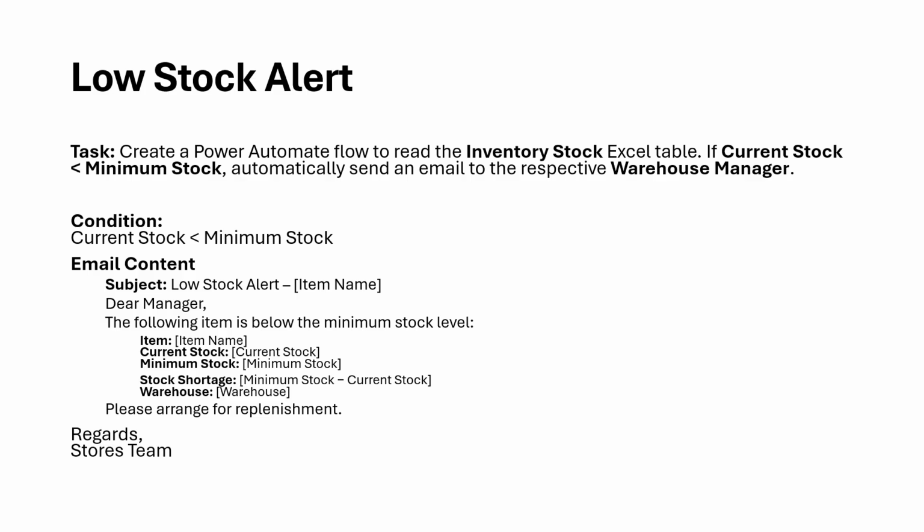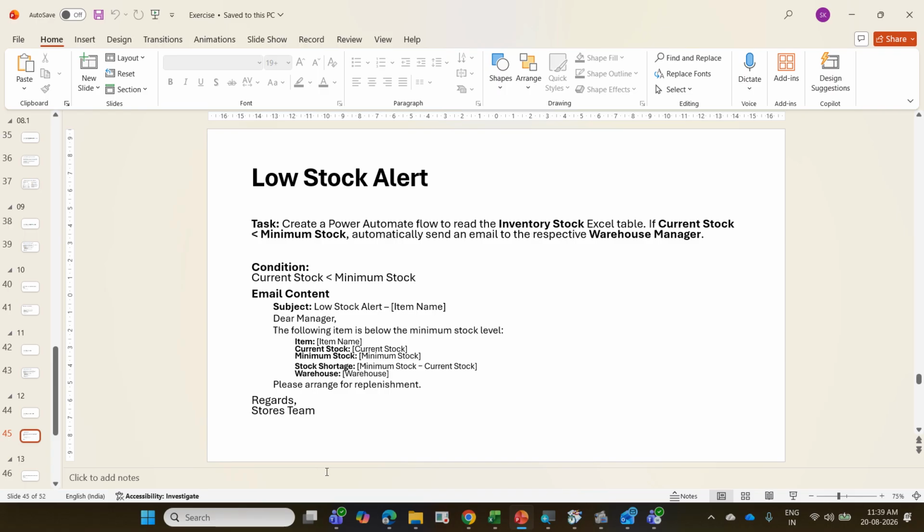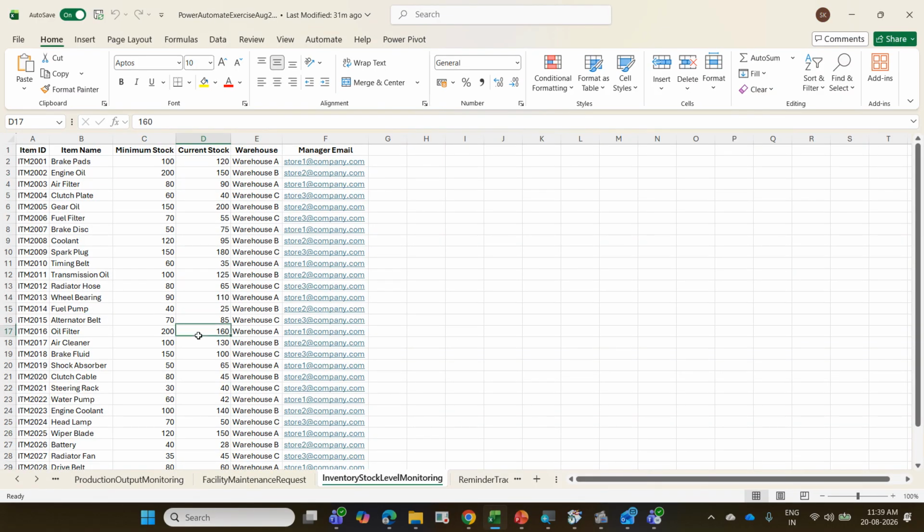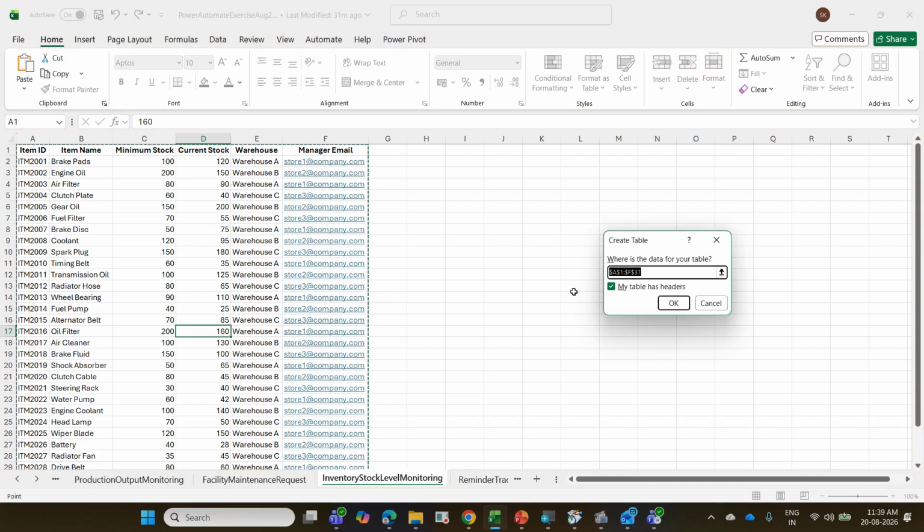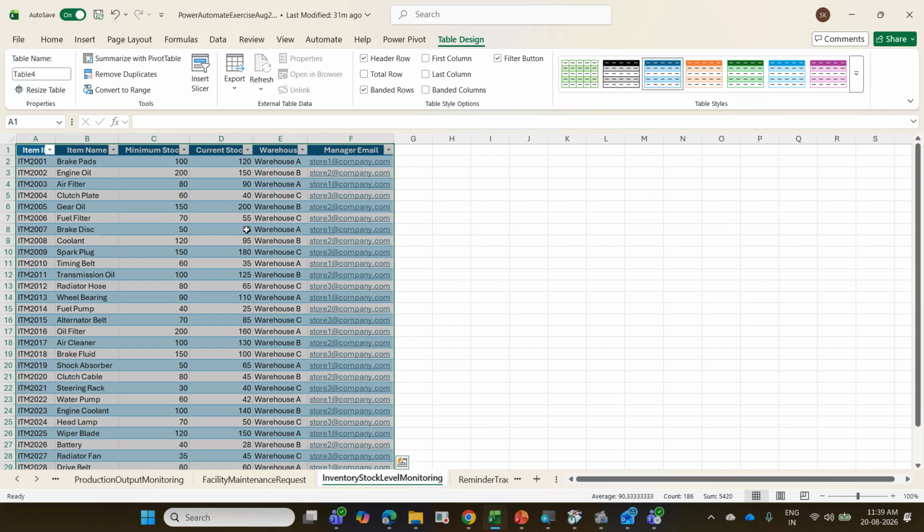Okay, so I'm going to try now. Let us come to that Excel. First, let us make this a dynamic table. Control T, Control L. Okay, so let us give a name for it. It's TBL Inventory ISLM. ISLM, inventory stock level monitoring. So we have converted it to a dynamic table.